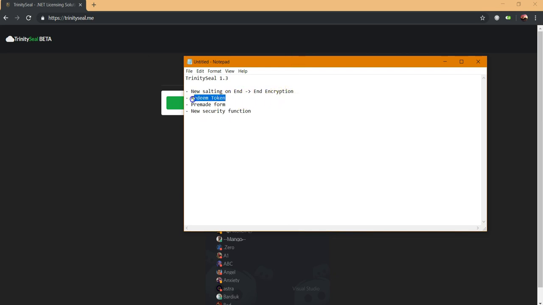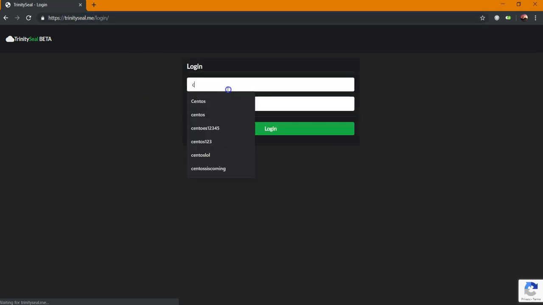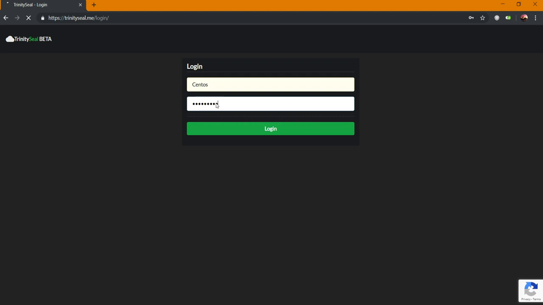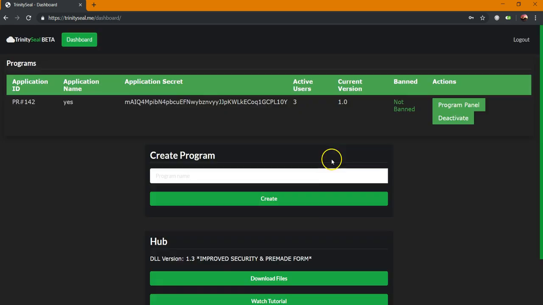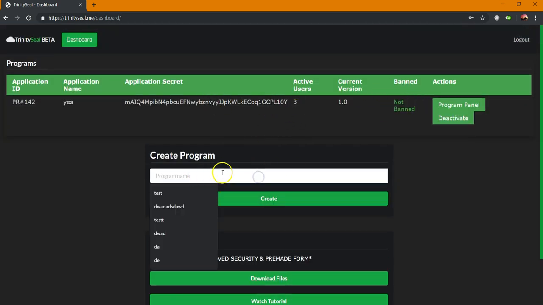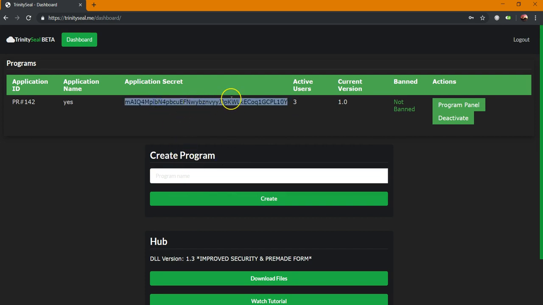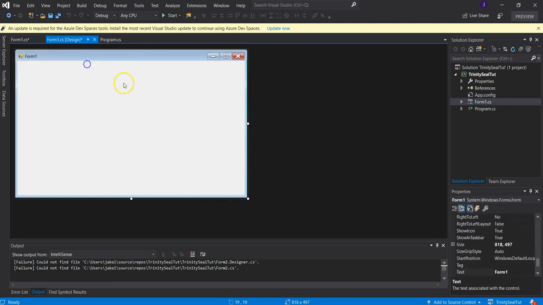So first thing I'm going to show is a pre-made form. So head over to my website at TrinitySeal.me and just log in. Yep. So from the old video, everyone should know what to do here. 1.3, watch this tutorial, download hash checker, template. So just create a program if you don't have one already. Grab the token or the secret from there. And you're going to need your first form, which is the starting up one.